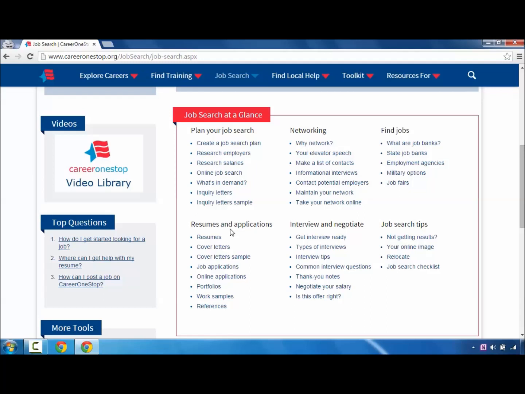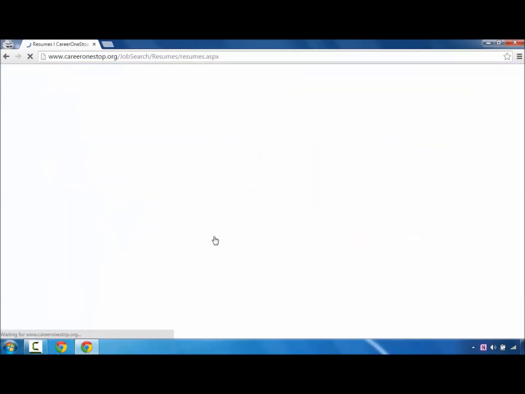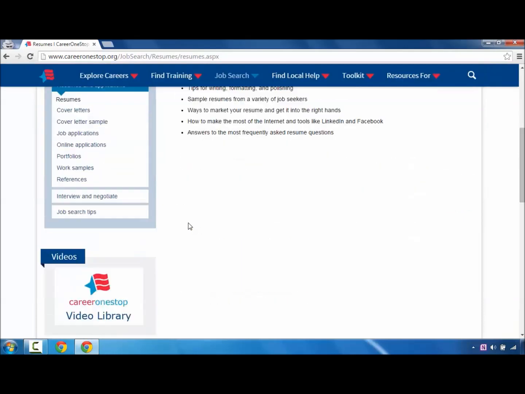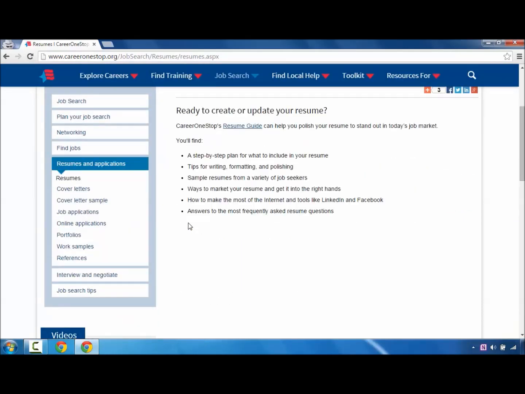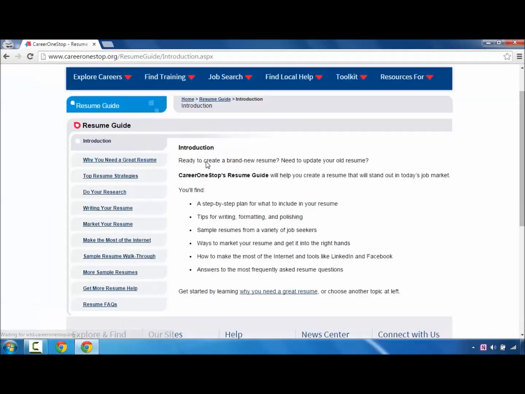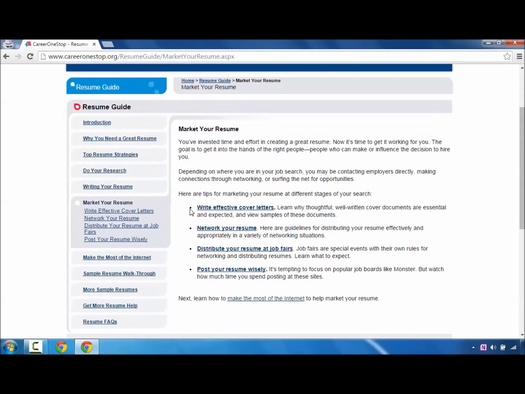So I encourage you to come out and explore, for example, resumes. A lot of people have difficulty constructing those. To me, this site does a wonderful job of walking you through that process step by step. It talks about branding. It talks about what you need to do in order for you to get noticed. If you click on Resume Guide in the middle, it will literally walk you step by step through each one of these processes, and it'll give you sample resumes along the way. It'll tell you how to market your resume in addition to writing it.